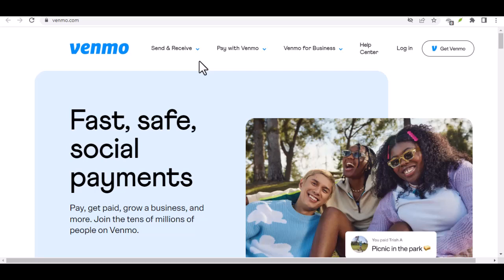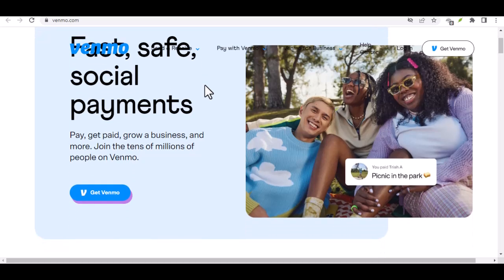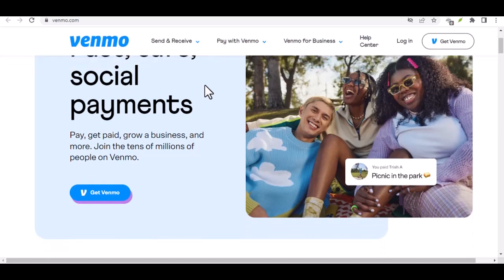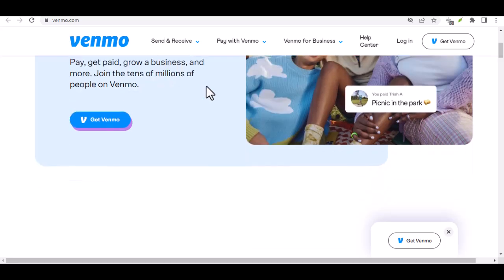Have you ever found yourself in a situation where you needed to get paid quickly, but traditional payment methods just weren't cutting it? Maybe you're selling something online, freelancing, or just splitting a bill with friends. In today's fast-paced digital world, there's a much simpler solution, Venmo. But how do you actually accept Venmo payments online? Let's dive in and find out.